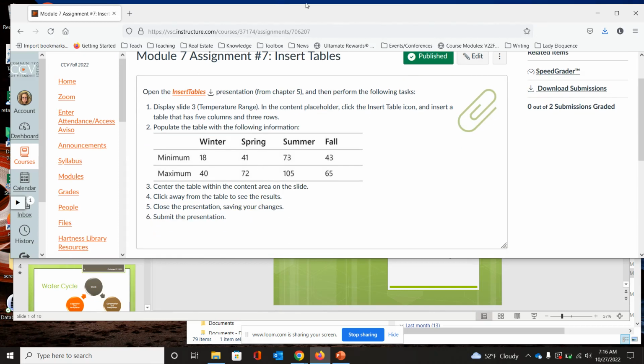All right, folks, insert tables. Go ahead and download the insert tables, open it up, and I will meet you there.